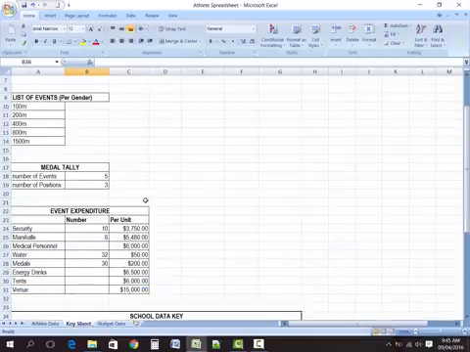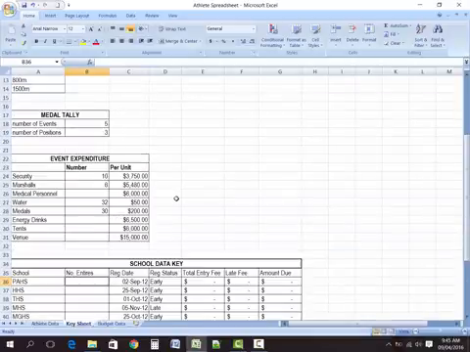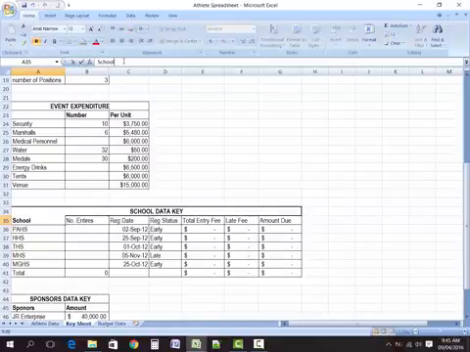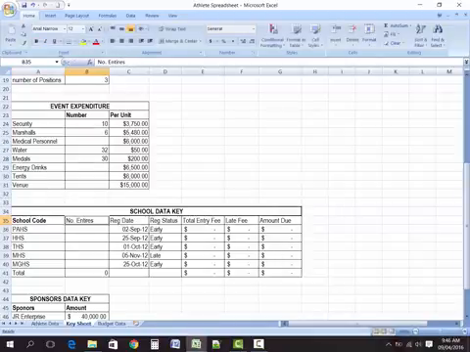Today we're going to be continuing to do that, and as such we're going to be looking at our school data key. Okay, so our school data key has our school code, the number of entries per school, registration dates or registration status, our total entry fee, calculation of our late fee, and the calculation of the amount that each school is to be paid.